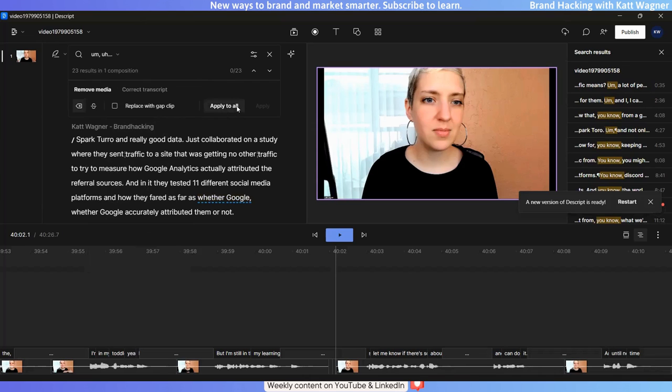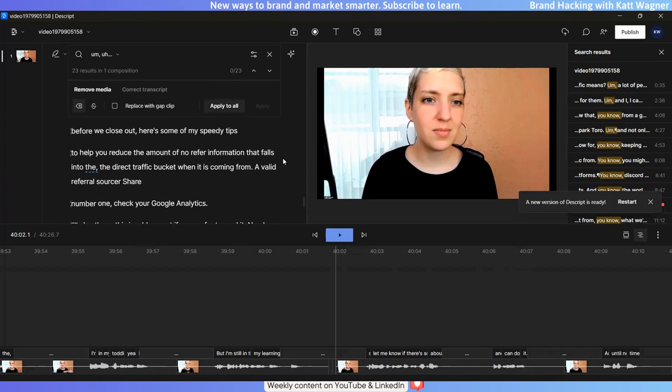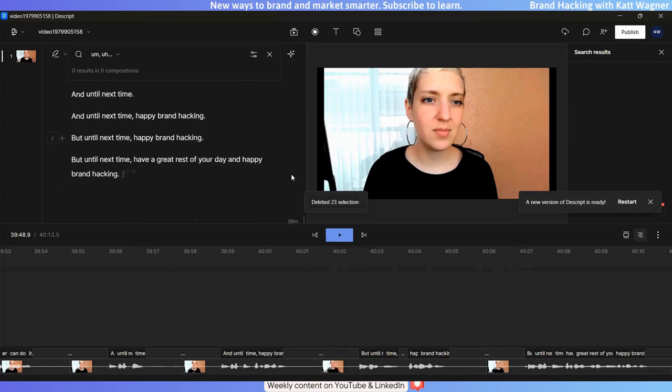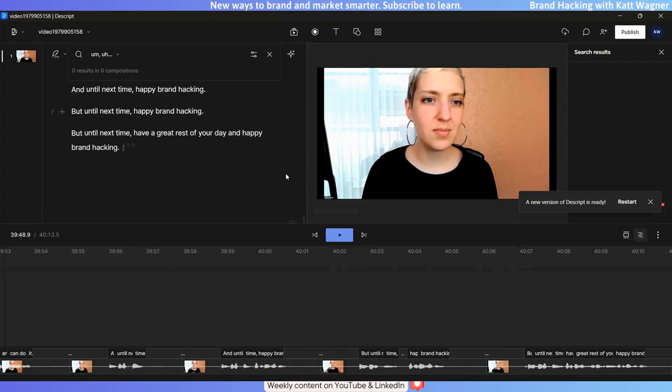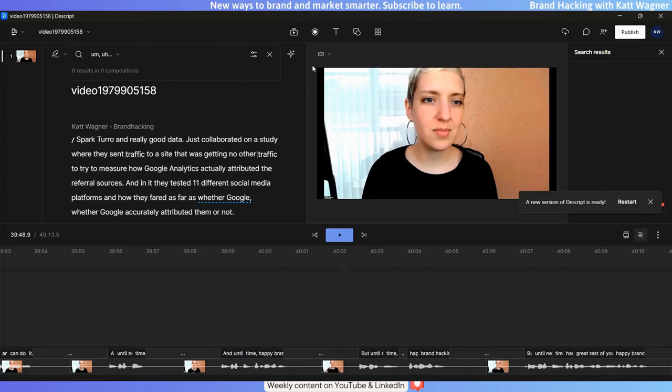I don't want gap clips. Remember, as I speed through this, listening to it, I can always expand a clip if I catch an awkward break and want to replace it. If I remove all these filler words, it deletes 23 selections, and we're down to 39 minutes. Now, it would take way longer to do that manually, clip by clip and word by word, without this transcript and without these powerful AI tools.